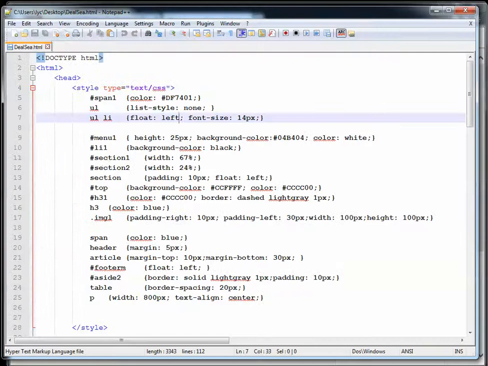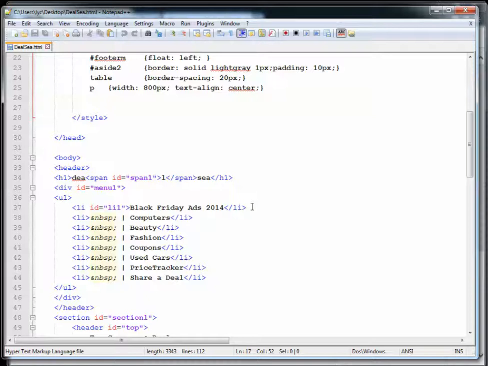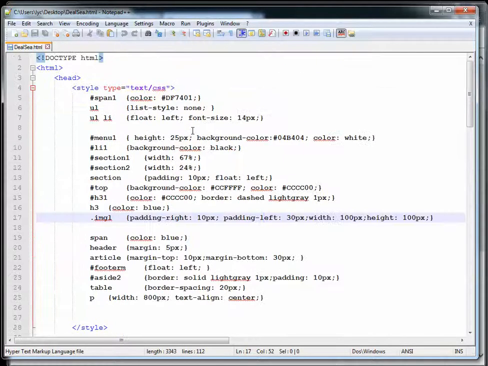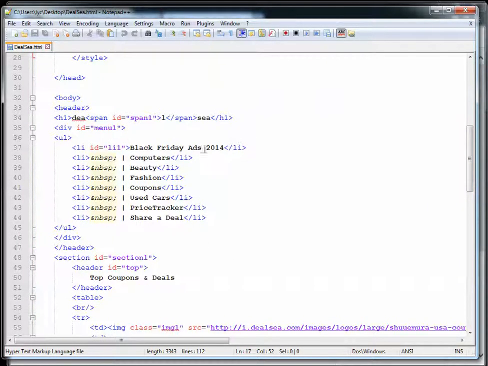So let's take a look at the code. I don't write it type by type. The code is posted on D2L, and that is a text file. You need to save it in Notepad++ as HTML. So let's look at the code. First, we have a body, no problem. Then we have a header section.